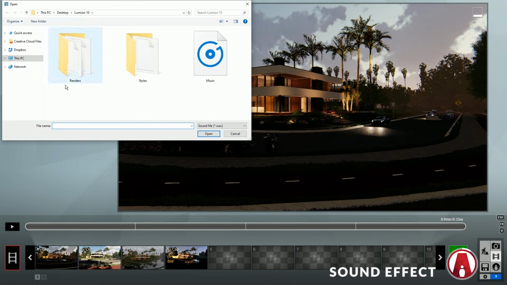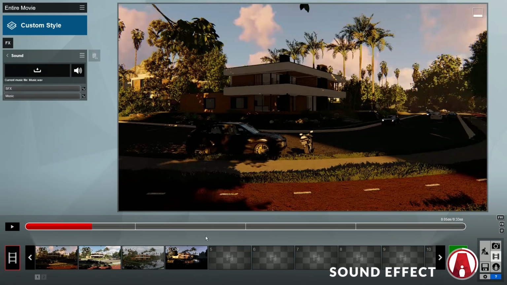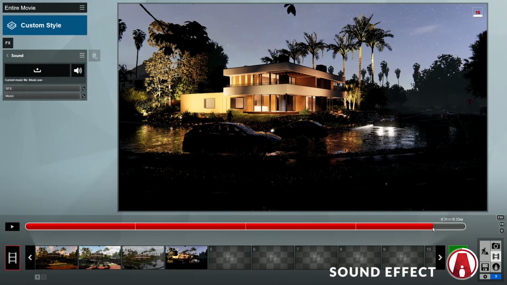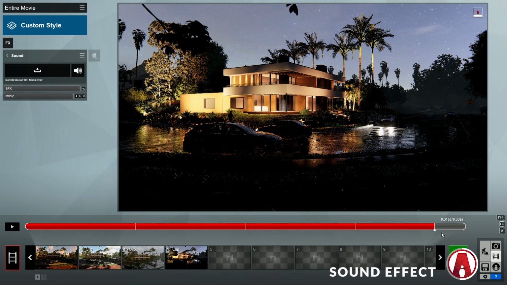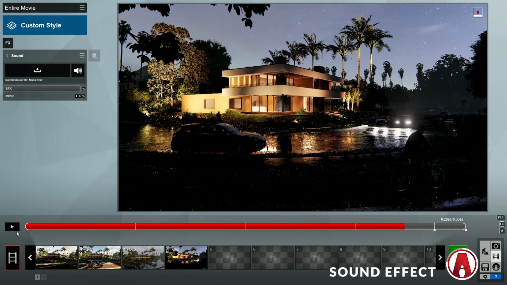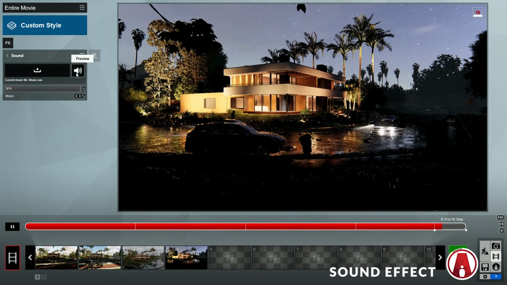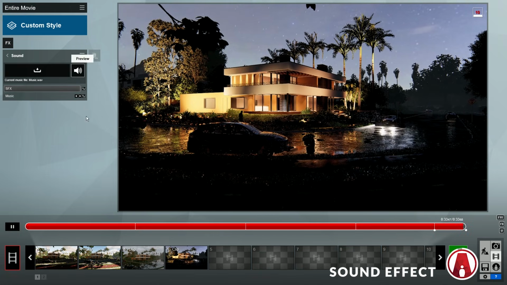Now we can add a song using this button. Then preview it by hovering your mouse over the speaker icon. To fade out the music at the end, move to a point near the end of the clip, add a keyframe for the music slider, then add another keyframe at the very end, and adjust the music to 0. Now if we preview it, you can see that the music fades out as the clip ends. Pretty cool, huh? There we go.